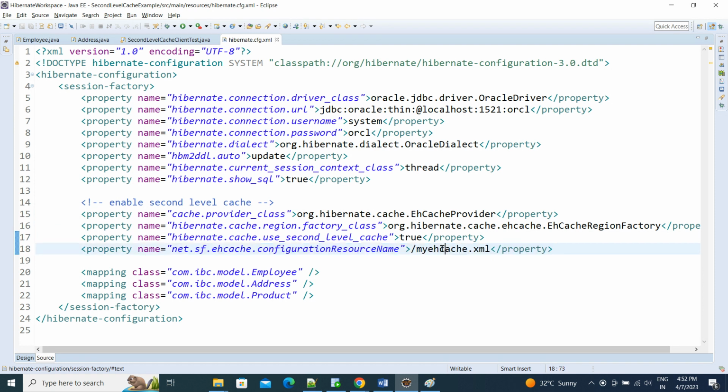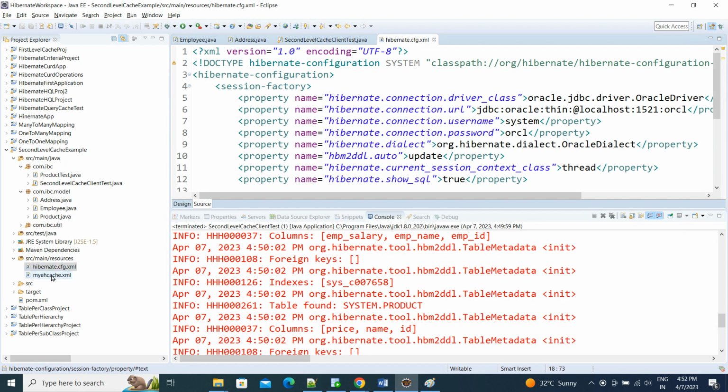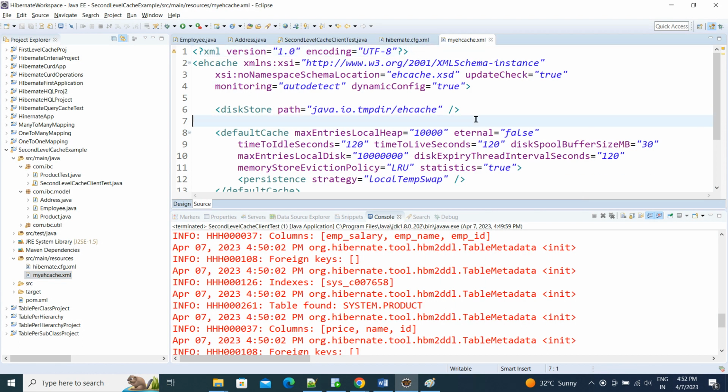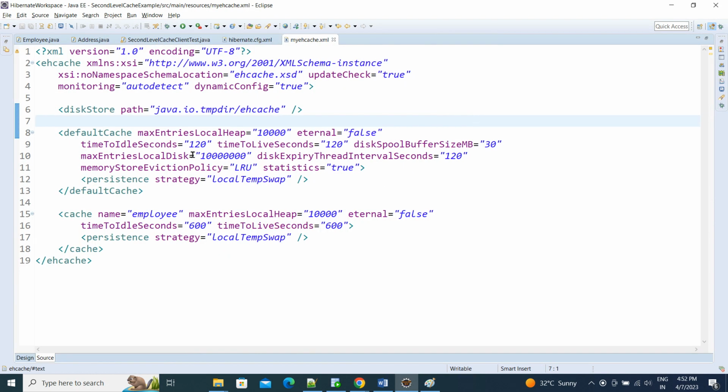By default, how much time you want to store that data in the second level cache, and the first level cache is there, right? That configuration we can configure inside this XML file, that is called the cache configuration. Let's say 1000 objects are there. This is the default configuration: if an object is idle for 120 seconds, then it will be removed from the second level cache. Time to live seconds is 120.